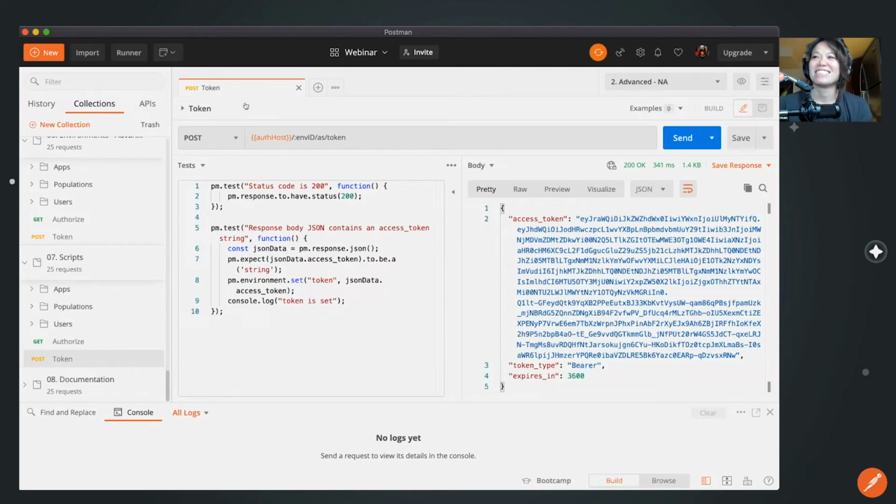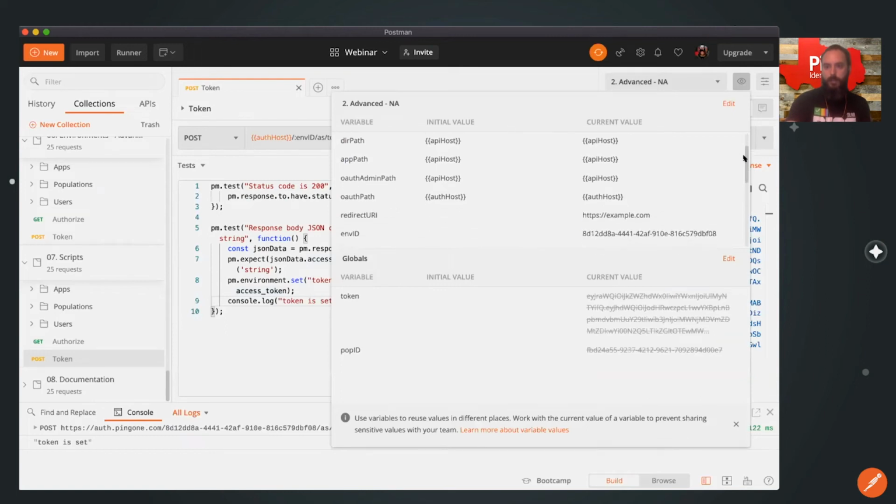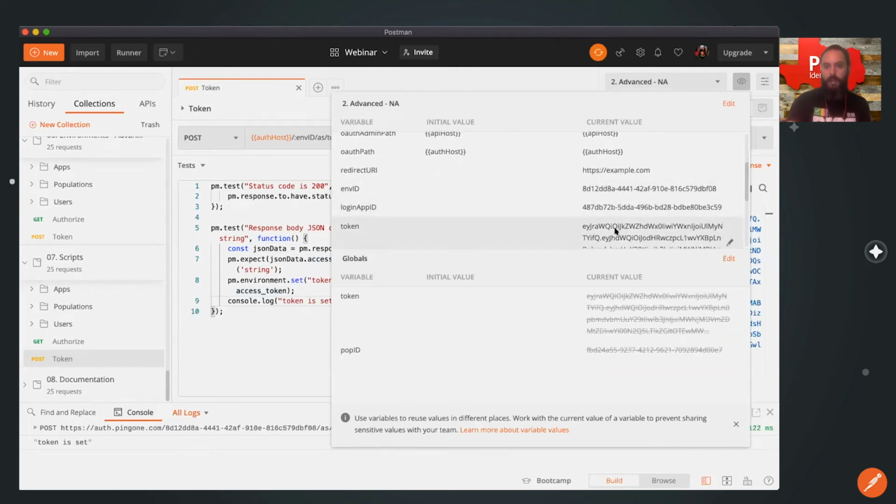So this is just the one request where I get a token. But notice now in the console, I made a post request, and then I get this message that says token is set, which is right here, console.log token is set. And what I'm doing is I'm parsing JSON-data.access-token. And so this string here is being saved with pm.environment.set. And so now my token variable in Postman has this value. And you can check that because when I open this up, we see on the left it says token. And that's the exact same string.